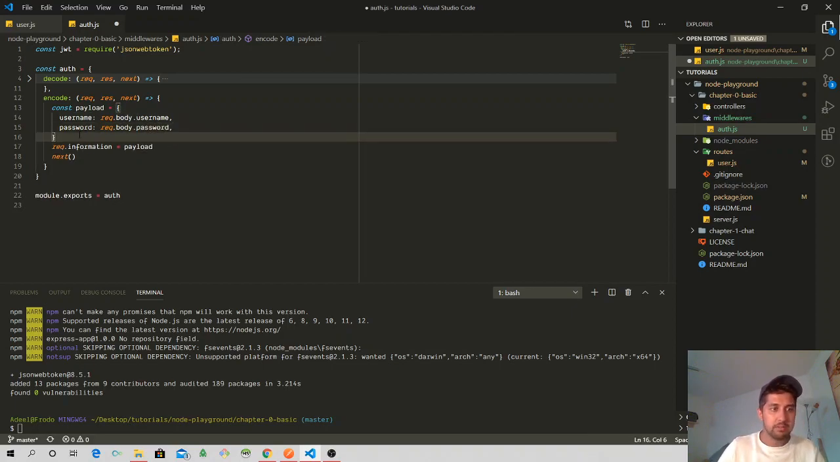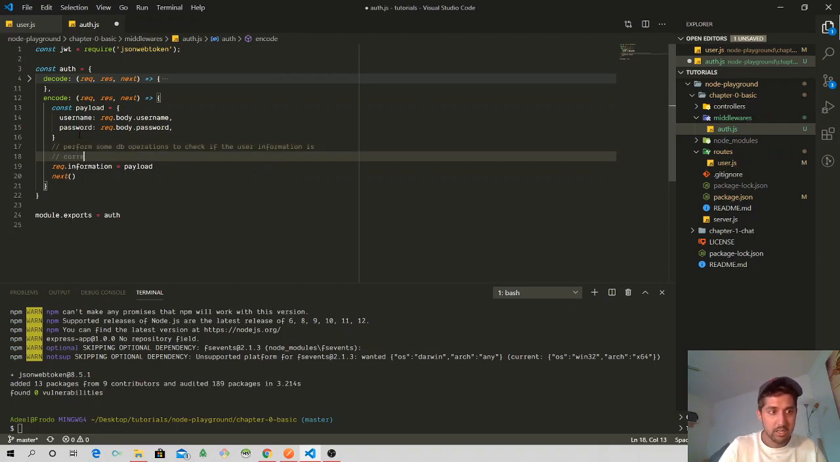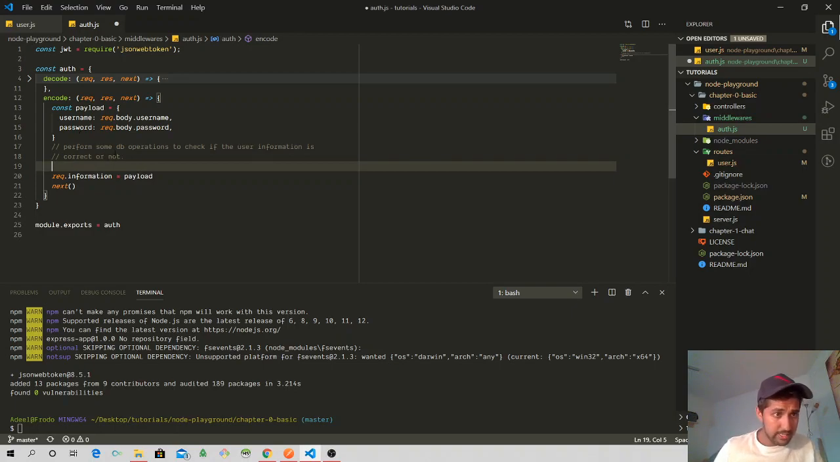And based on whatever we get, perform some DB operations to check if the user information is correct or not. I'm not going to work with the database here. In this example, I'm just going to focus on the middlewares and JWT part. But this is normally what happens here. And then what I will do here is I will encode some of my information. So how do I do that? This is how I do it.